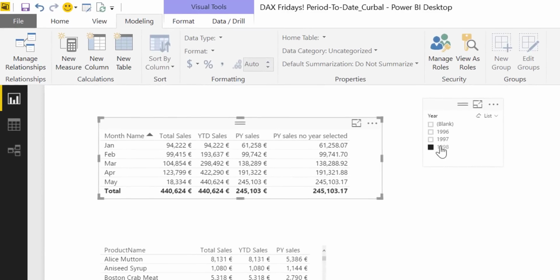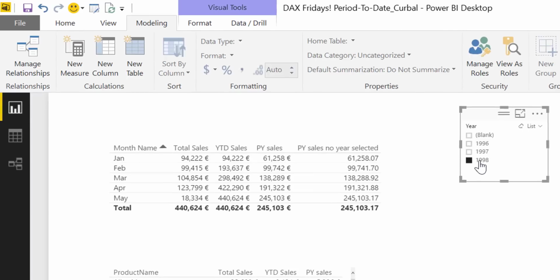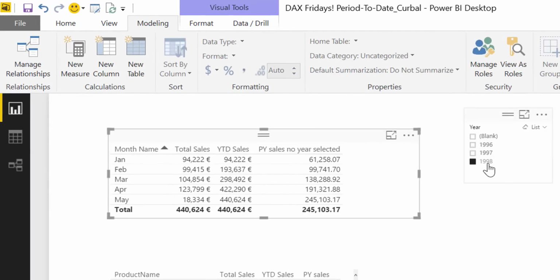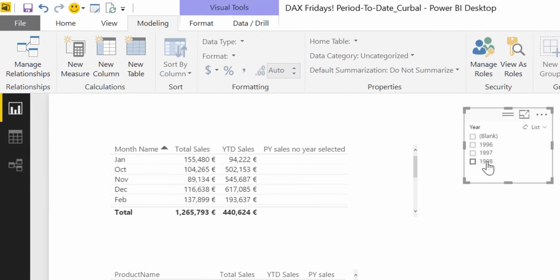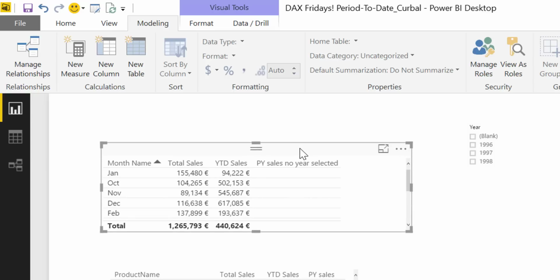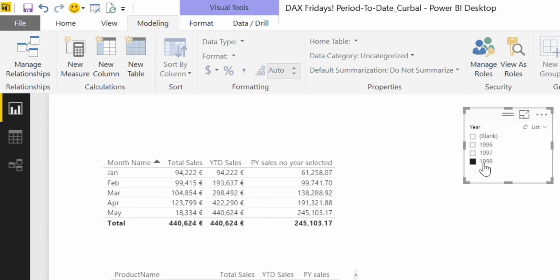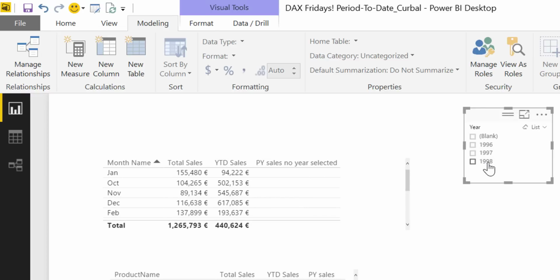So now we have the year. We have, of course, to remove this one, otherwise it will break. So now we have a year selected, we remove it, and what you see is it returns blank. So if you see, it's working perfectly. If I select something, it gives me the previous year. If I don't, it gives me blank.